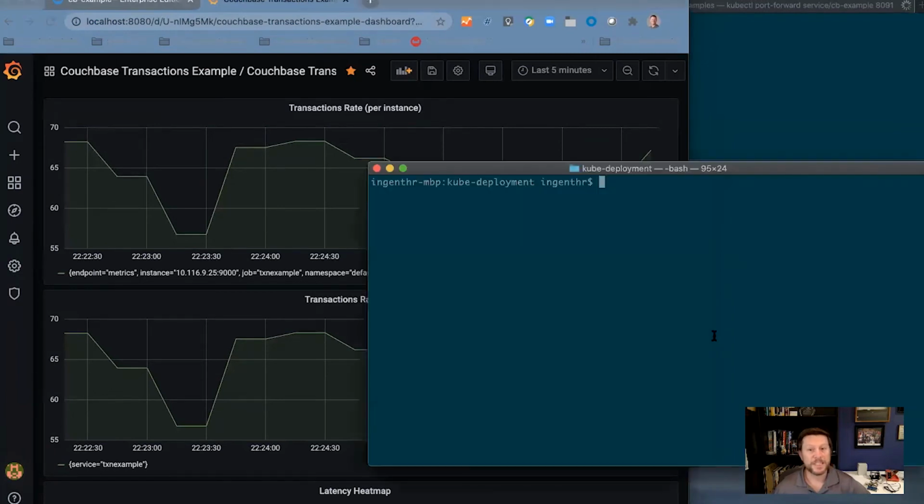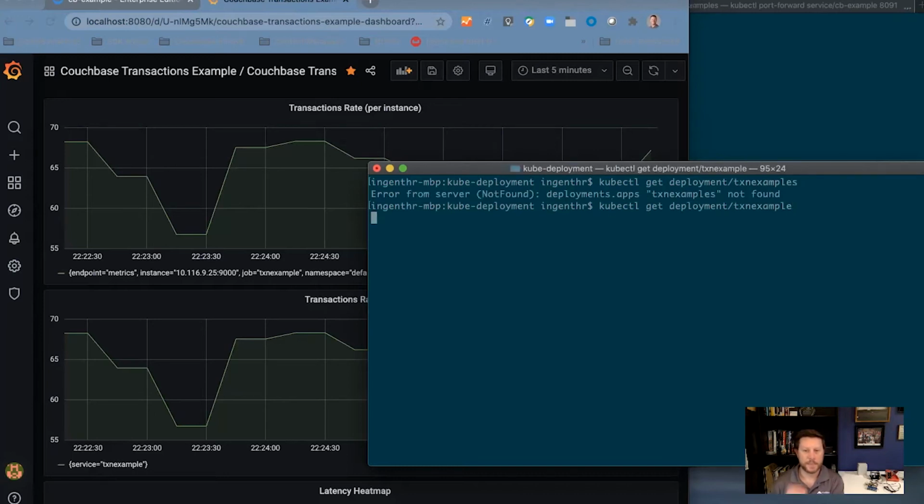So what I'm going to do is scale up this deployment. First, let's just do a kubectl get deployment / txn examples. If I did that correctly. Oops, sorry, it's txn example. And as you can see, I have only one running. So now what I want to do is turn that up to 9. The reason for the number 9 is I have 9 workload nodes running, 3 running in each of 3 different availability zones in the cloud that I'm using.